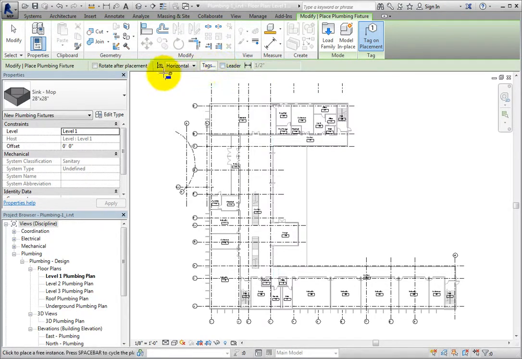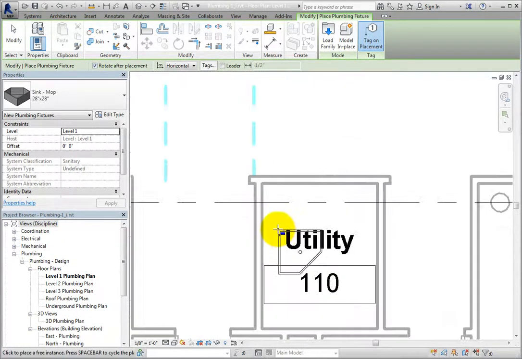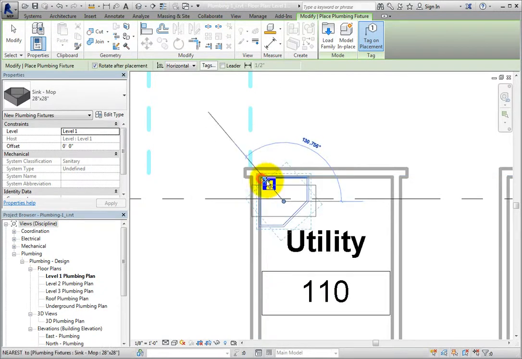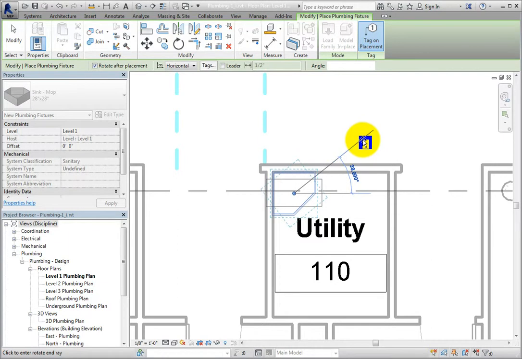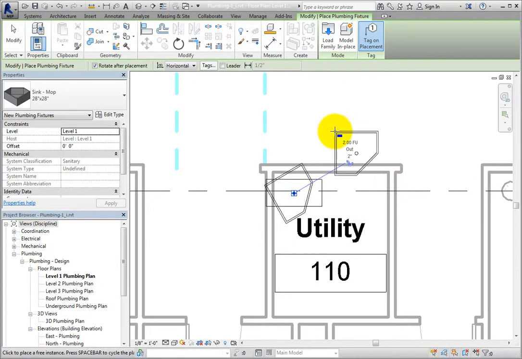Also in the options bar, the Rotate After Placement option appears if the plumbing fixture family selected in the Type selector is not a hosted component. If I select this checkbox, after I click to place the plumbing fixture, Revit displays an angle vector that I can use to rotate the fixture. Note that I can type a specific angle value, such as 30 degrees, and then press Enter. The Plumbing Fixture tool is still active.